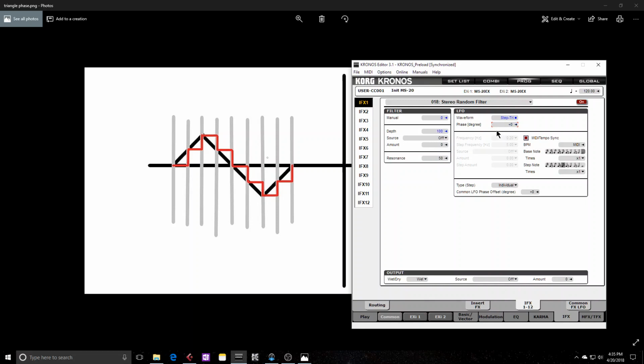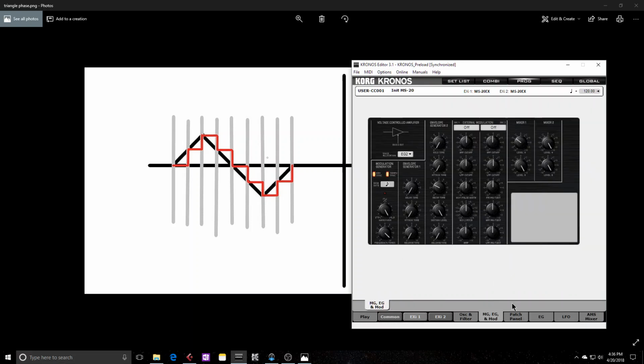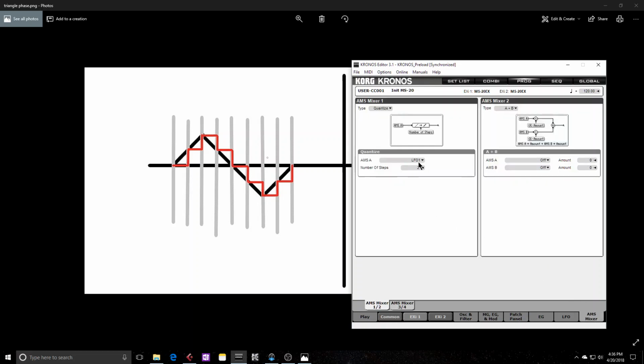Now, the last thing that I want to show you is that in the MS-20, we don't have to use a sample and hold triangle wave. We actually have a different way that we can do things. Let's go ahead and go back to our modulating MS-20, go to the patch panel. Now I'm just going to take the output of AMS Mixer 1, throw that into the input of our filters to change the cutoff frequency. And then let me go to that AMS Mixer. Now I have LFO1 being divided into 2 steps with the quantize AMS Mixer.